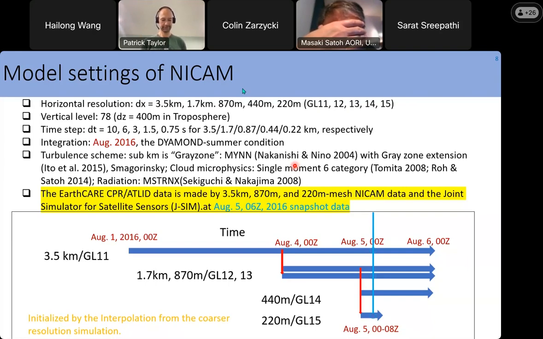And then the follow-on question would be, is there hope that data procured from EarthCARE post-launch will be able to help better train the microphysics in these high-resolution models?